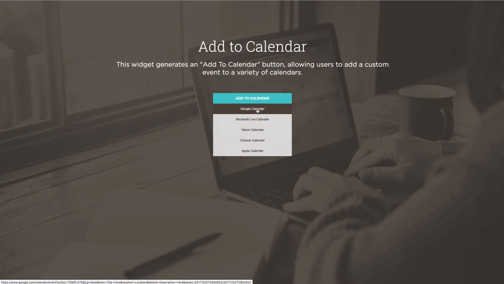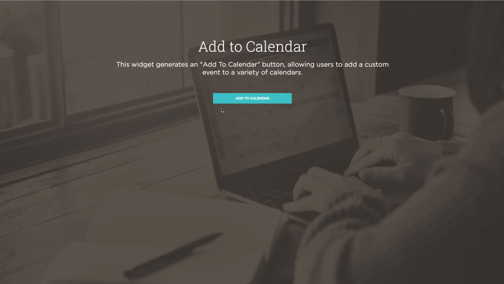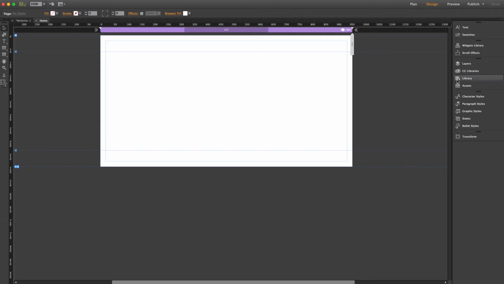Google Calendar, for example, I can click to it and instantly get a new tab with all the information ready to go, and I can customize it if I desire, and then I can simply click Save to add to my calendar. And all the events that are added are totally custom and can be set up right in the widget itself. So let's just jump right into Muse and take a closer look.